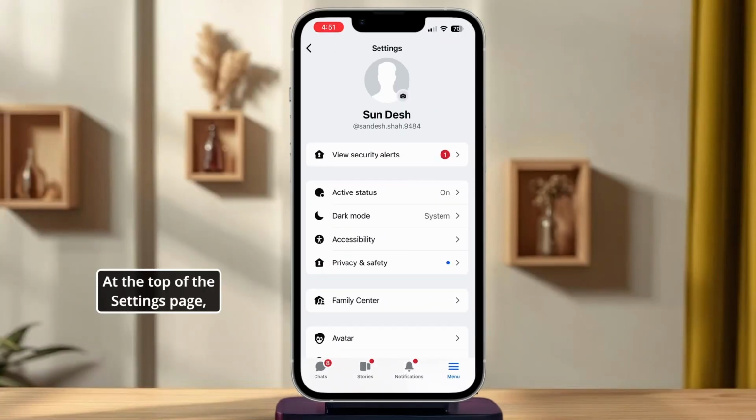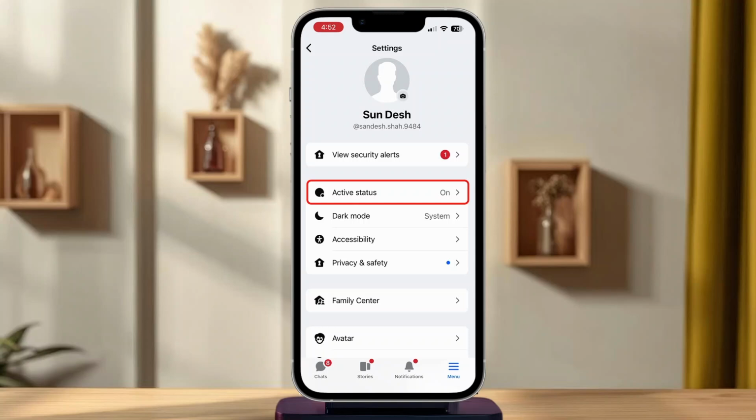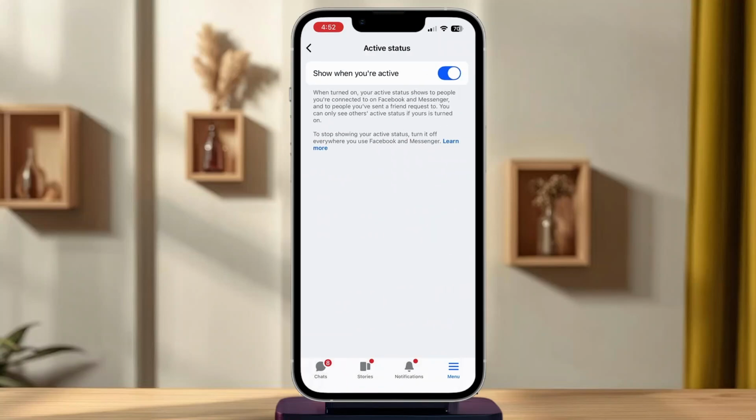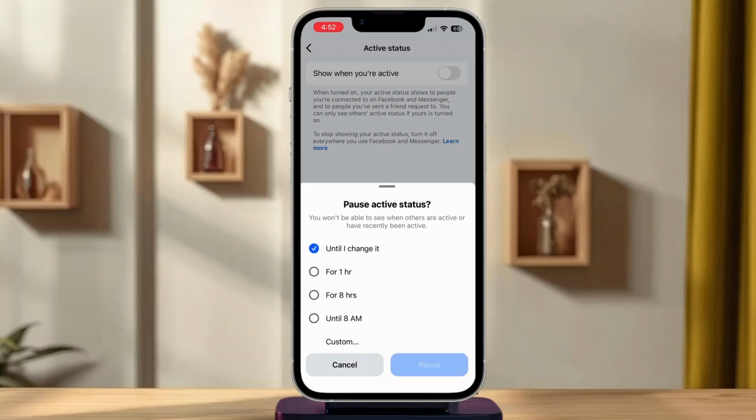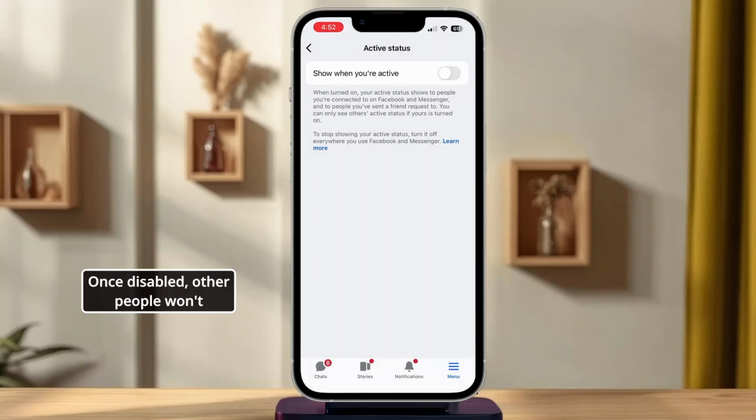At the top of the settings page, select Active Status. Turn off the option labeled Show When You're Active. Once disabled, other people won't be able to see when you're online or recently active on Messenger.